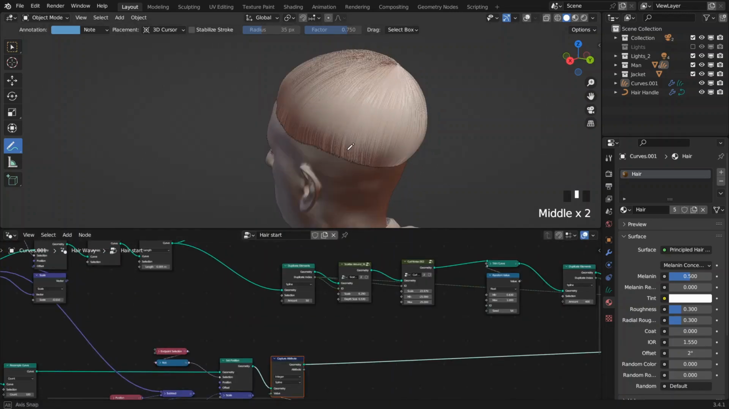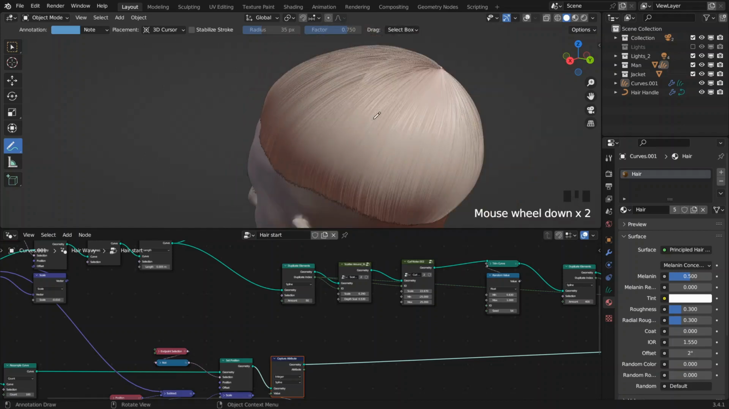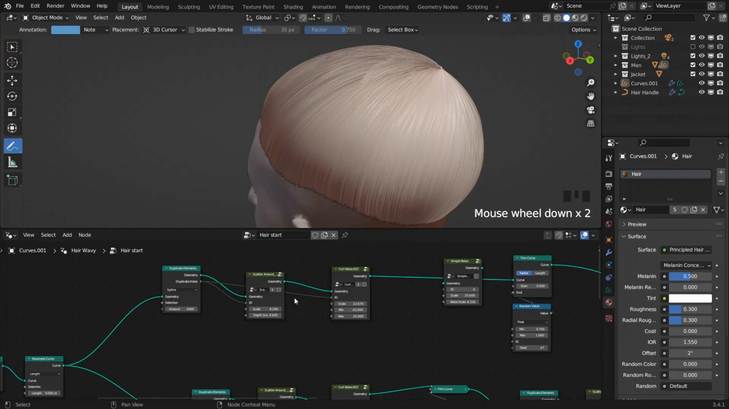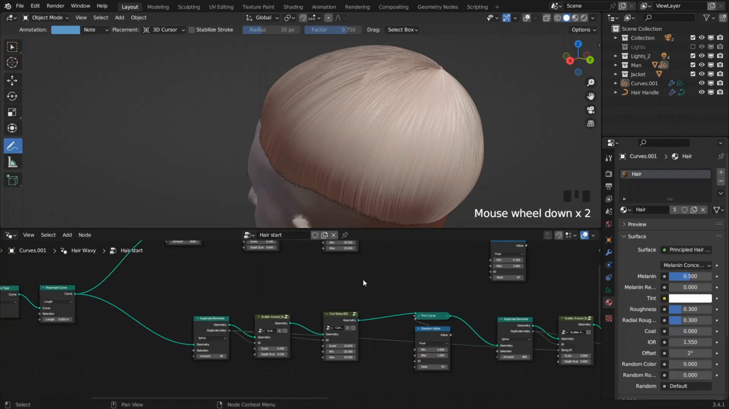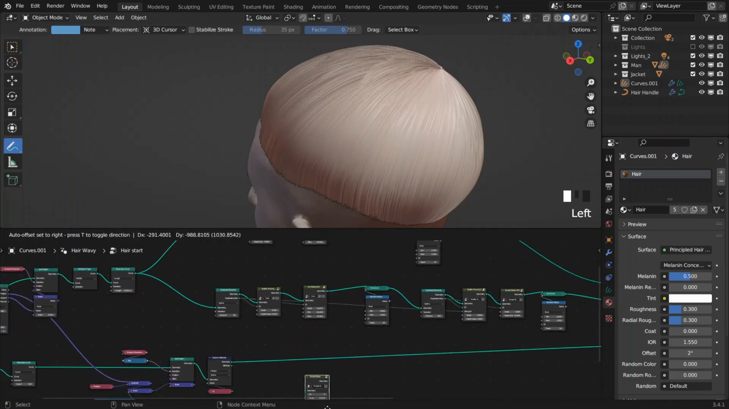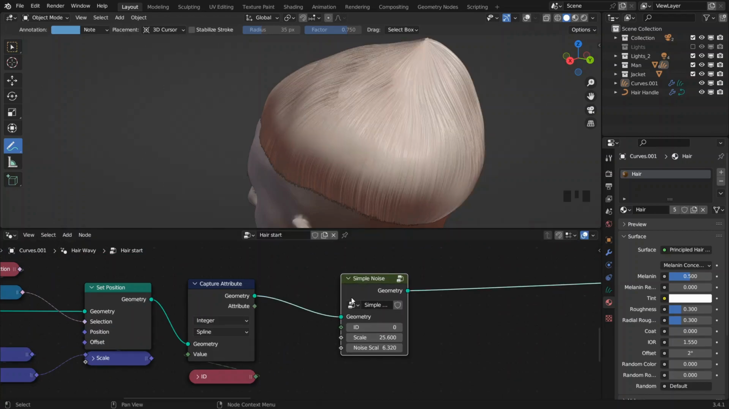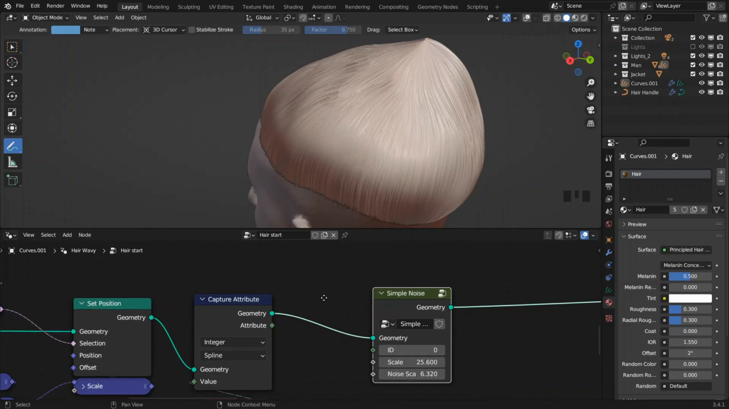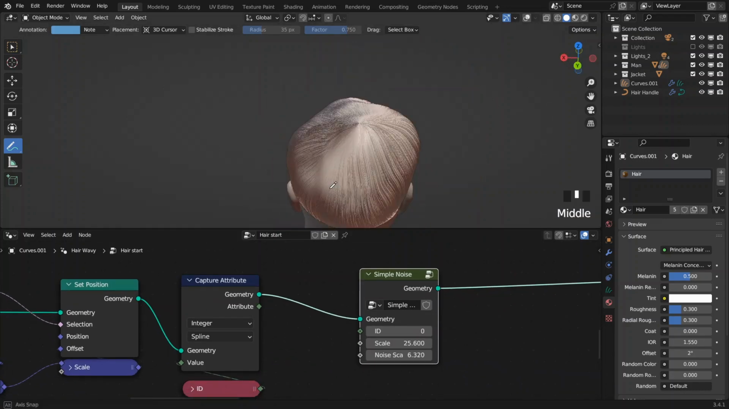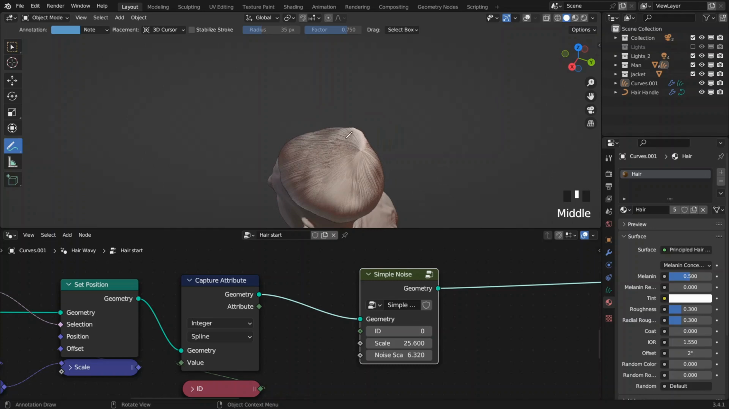First, I'm going to give a little bit of randomness in this shape. This is so simple and uniform. Let me use simple noise texture. Okay, you can see if I don't connect this ID to the input ID of my node group, it will simultaneously give the noise to all of my hair strands.